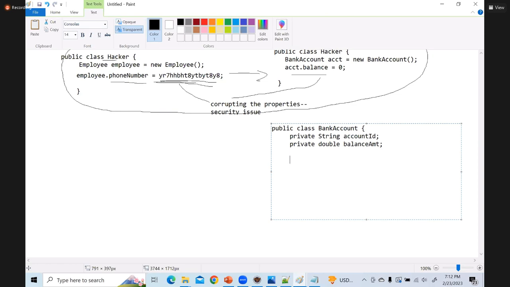Now for every private property, I'll have public methods. Public void set account ID of string account ID. Now I'll say this dot account ID is equal to account ID. Then I'll say public string get account ID, and I'll return this account ID value.